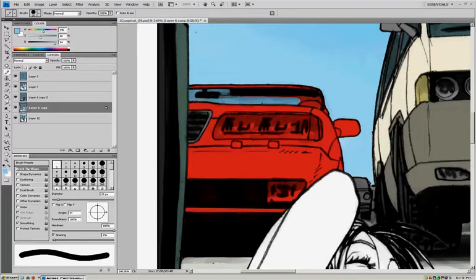Flats are the colors that are going to be underneath the shade. And generally it's easier to do them this way because if need be, you can go in and change things in a quick and easy fashion.